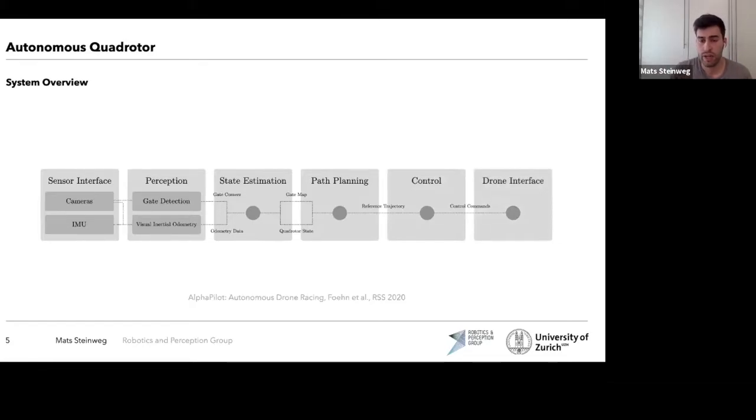The computed control commands are then passed to the drone interface. This should give you a rough overview of all the required computations that are happening on board an autonomous quadrotor. In my work, I focused on the path planning step of this pipeline, meaning that we take information about the layout of the gates as well as the state of the quadrotor in order to plan a path for the task of drone racing.